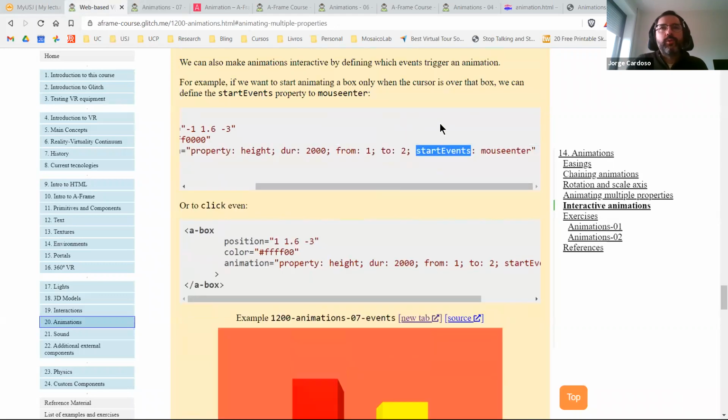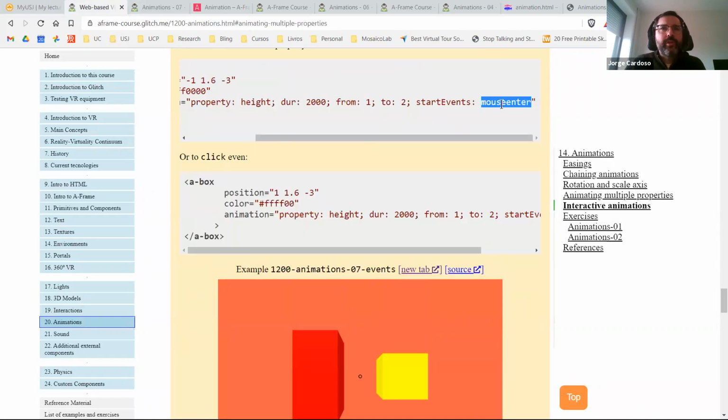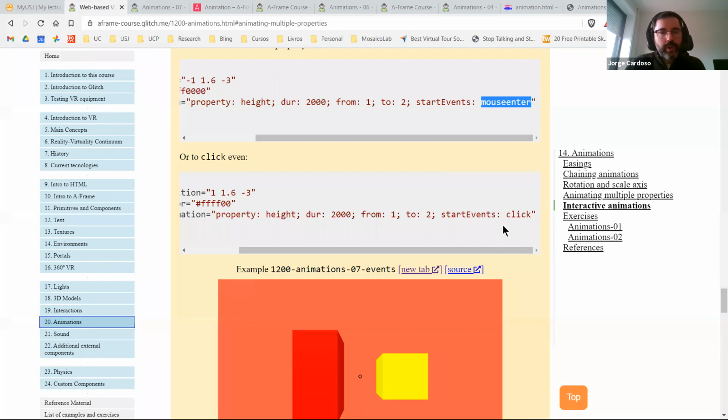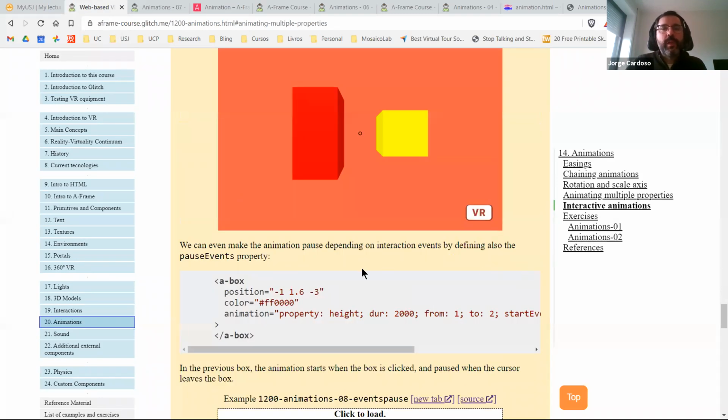And for this, we just need to use start events, and the name of the event is the same, for the mouse events at least, the same names that we saw yesterday. So mouse enter may be a good event to use. The click may also be a good event to use, a more explicit user action.